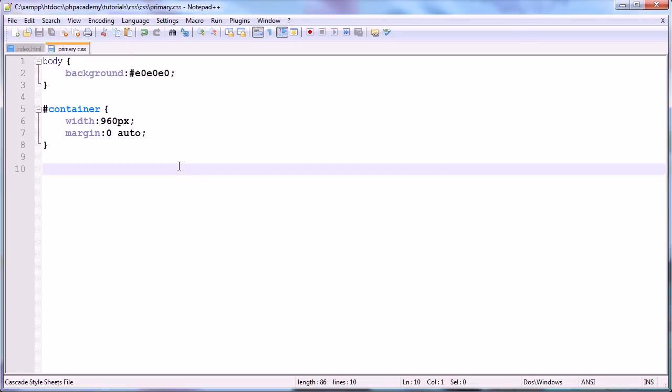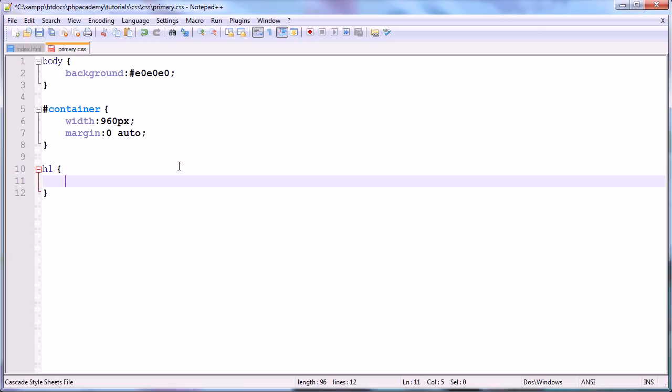So down here, what do we want to do? Well, the first thing I want to go ahead and do is I'm just going to style up the font for the header, which I'm going to then create the same font for the menu as well. So we'll say H1, and I'm going to say font 2em and Georgia.